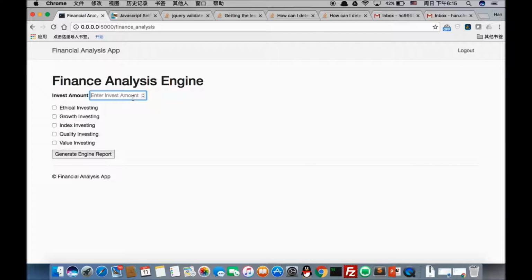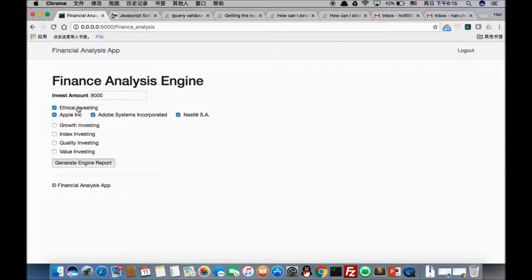So let me invest a random amount of about $8,000, and then it allows the user to select the investing strategies. For this test case I will select one investing strategy, which displays the stocks that belong to it. So Apple, Adobe and Nestle are the stocks that belong to this investing strategy. Then I will click generate engine report.